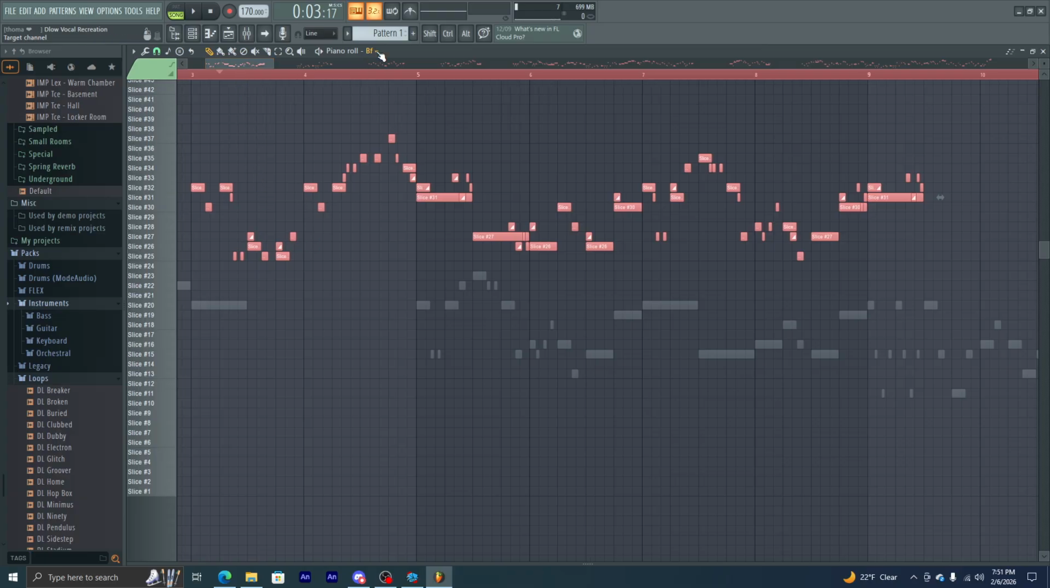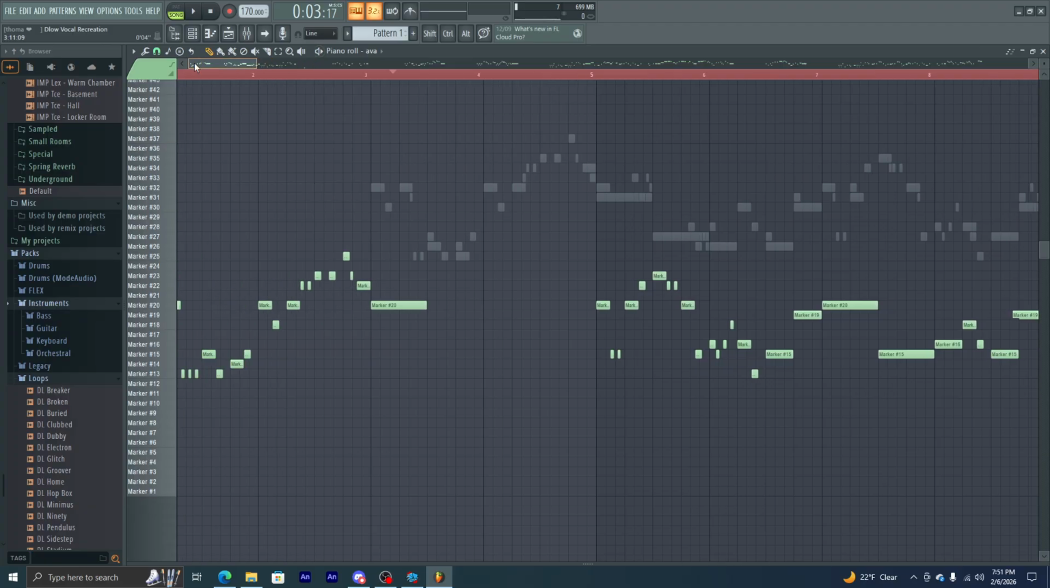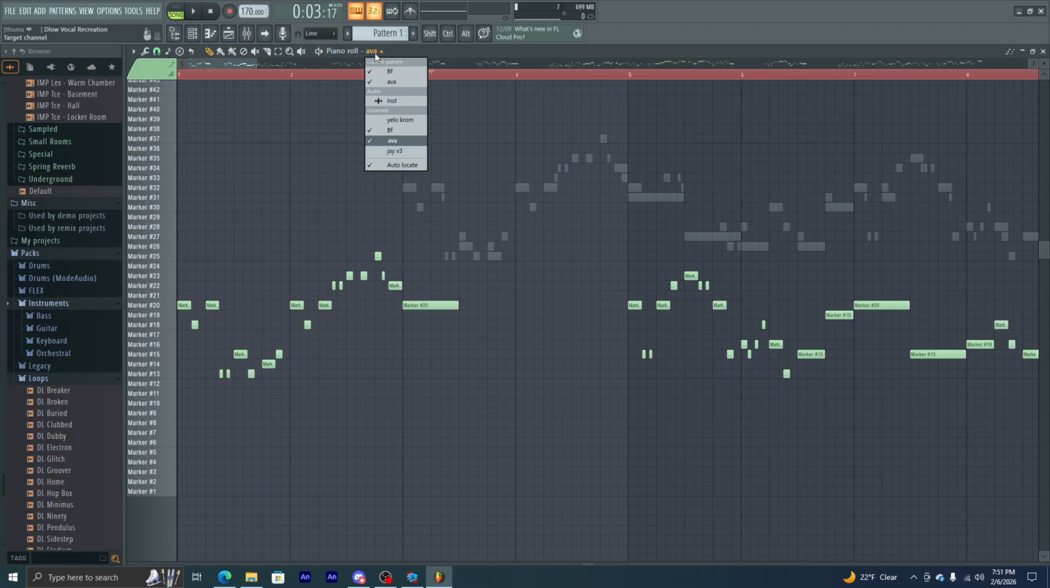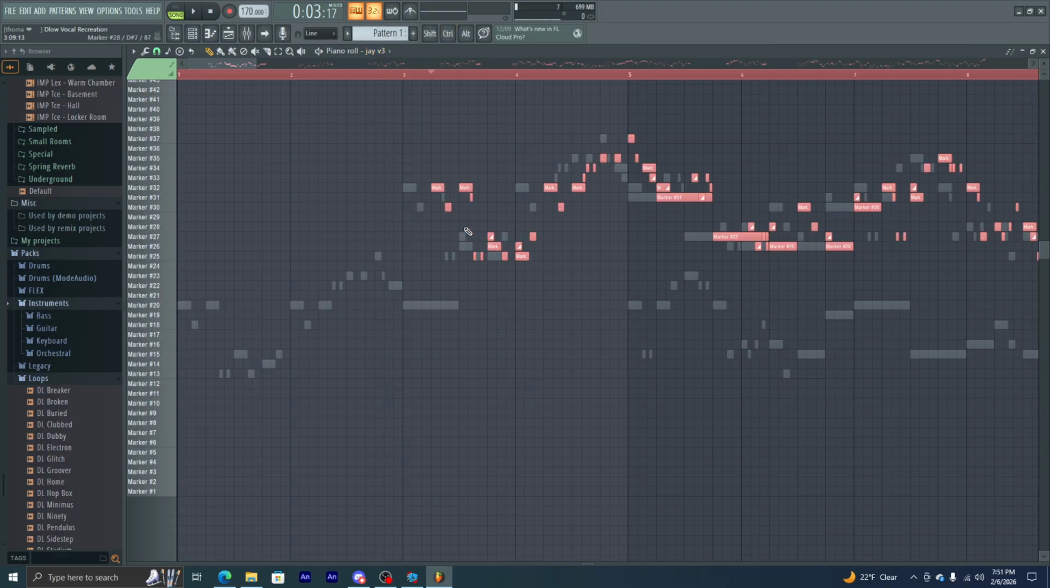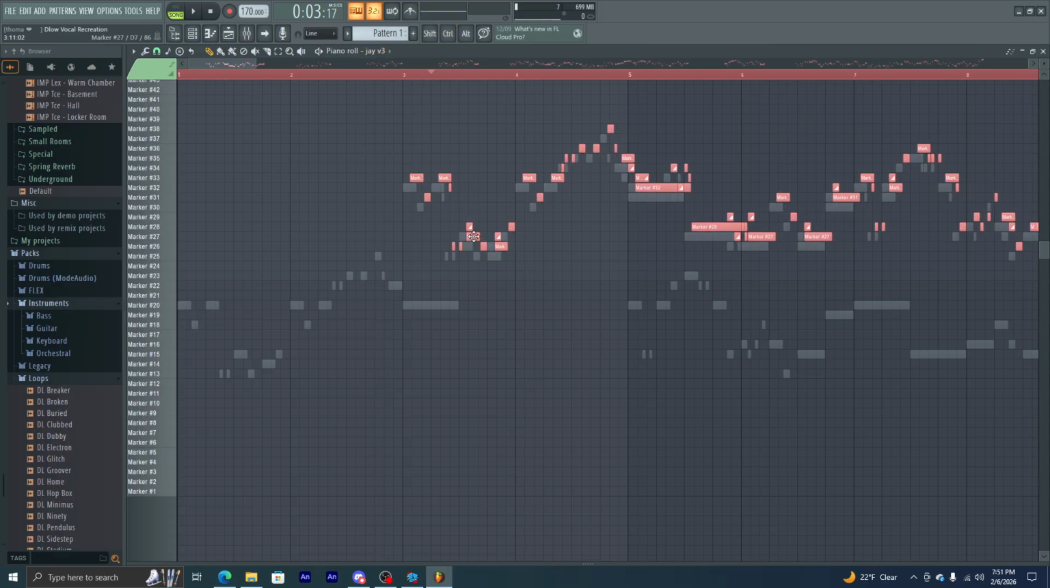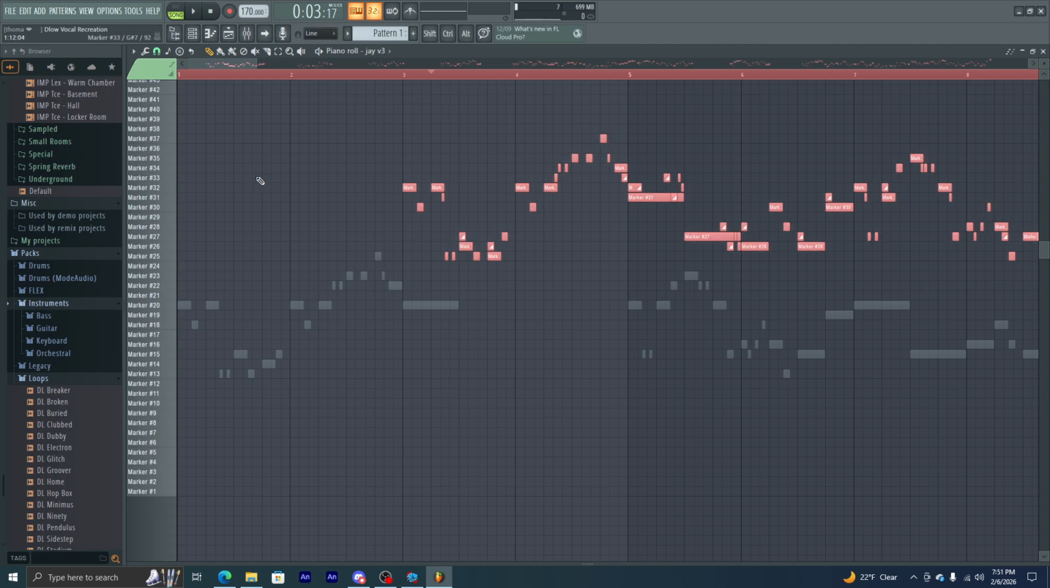So let me show you a chromatic with custom vowels and a chromatic without custom vowels, which is mine. Ava has custom vowels, doesn't she? Yes, she does. Custom sounds cool.